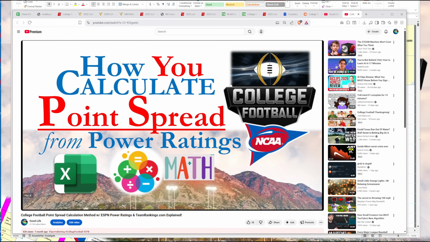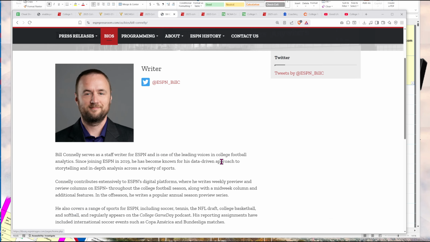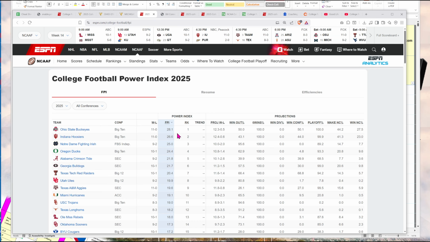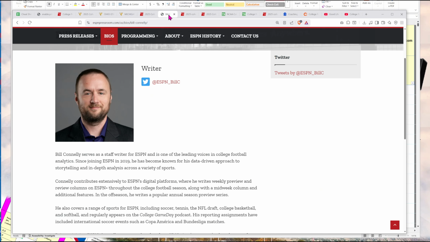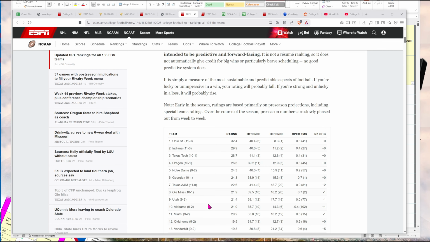So where do these numbers come from? ESPN, back in 2019, hired a sports analytics expert, Bill Connelly, and every week he publishes his own power rating. Similar idea to the Football Power Index, but the numbers are different. He has his own methodology. So ESPN actually publishes both numbers. So Bill Connelly, we see here, published for this week an updated power rating.